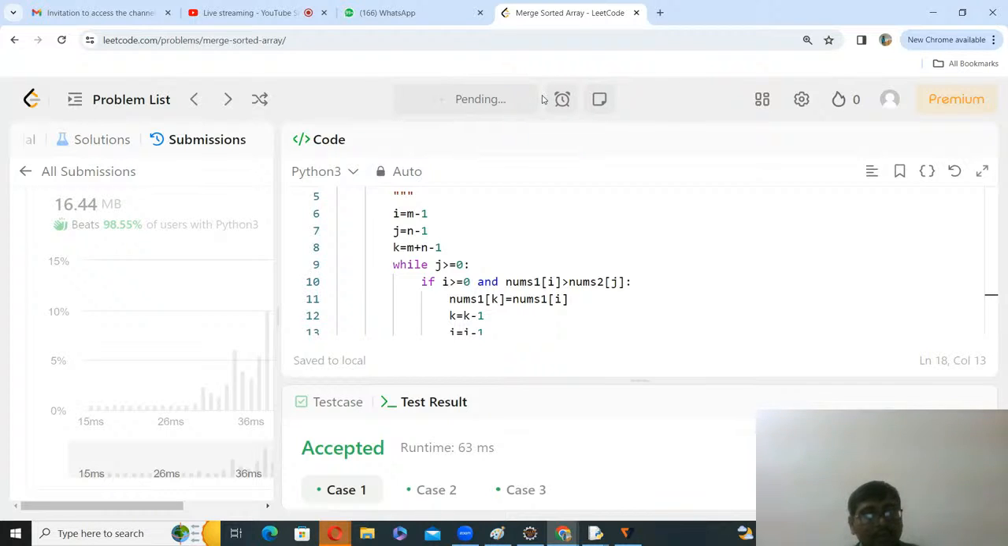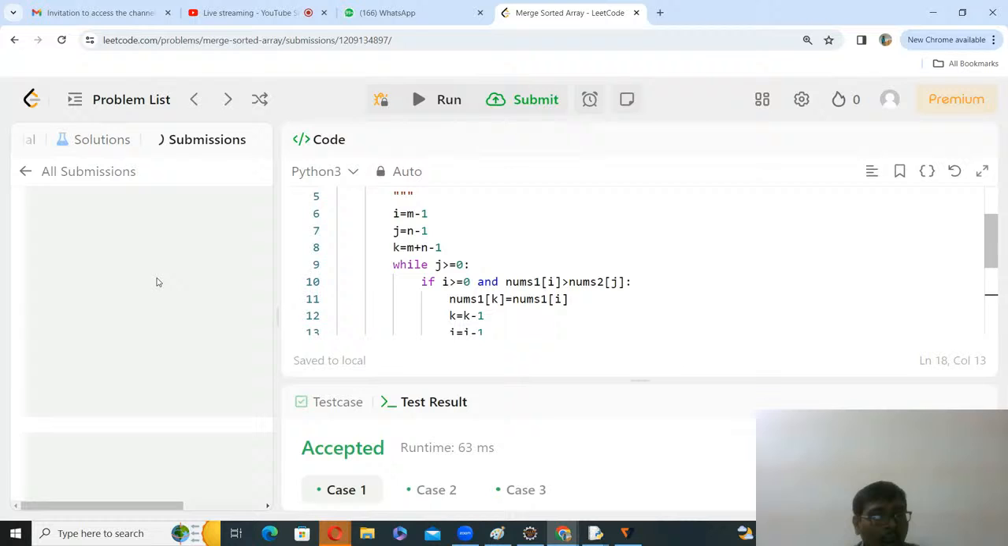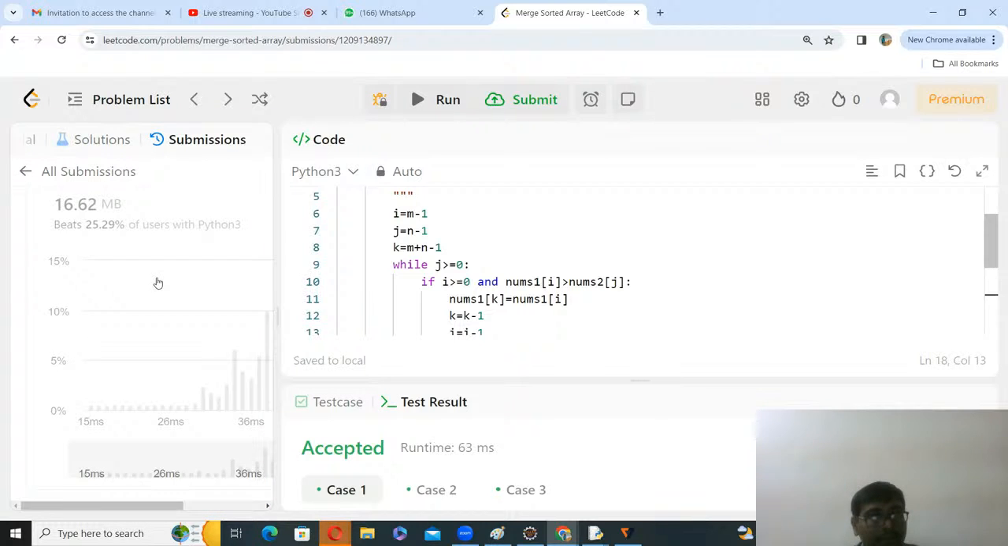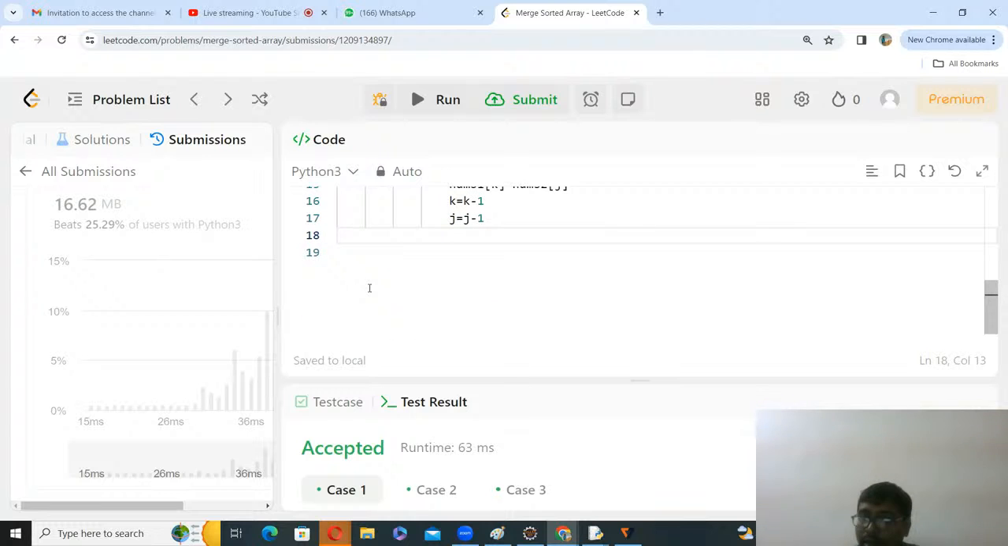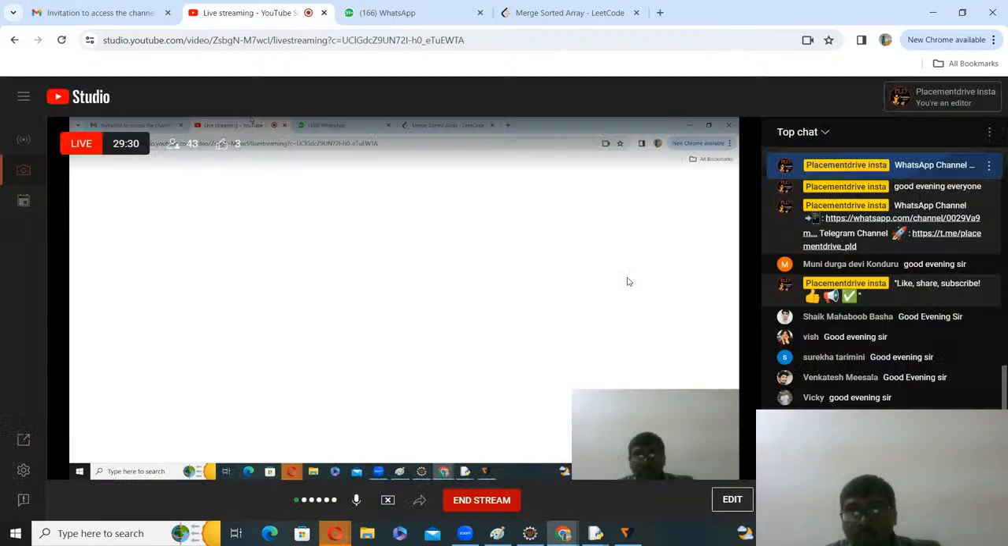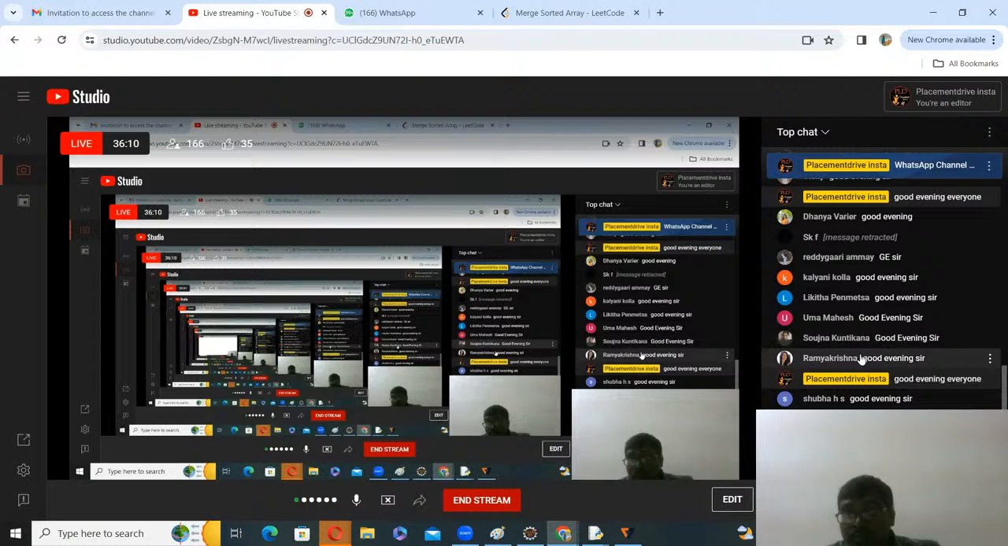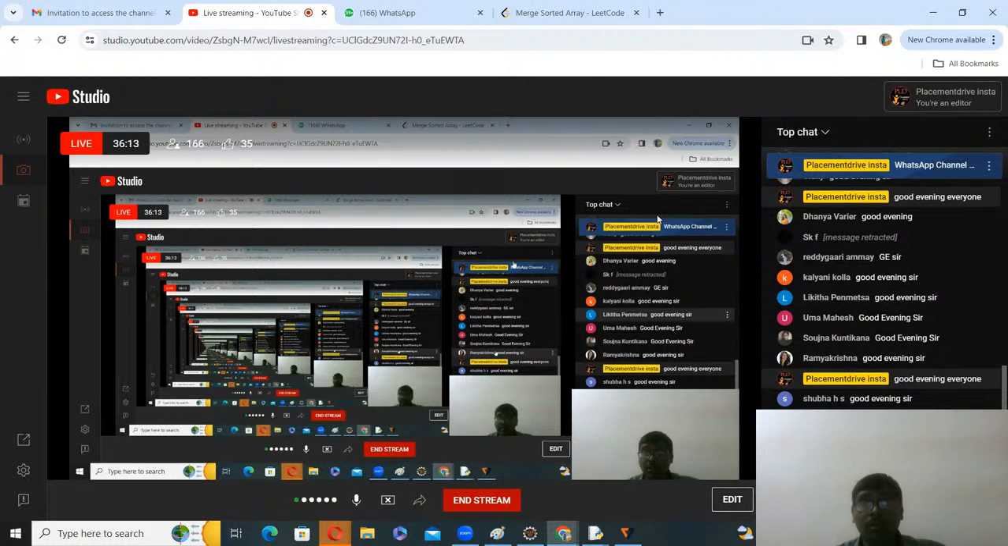Submit. Okay, executed or not? So you can do any approach. That is not a problem. In the question only, it is not given, don't use the sort method. I think it is clear. Moving to the next problem.